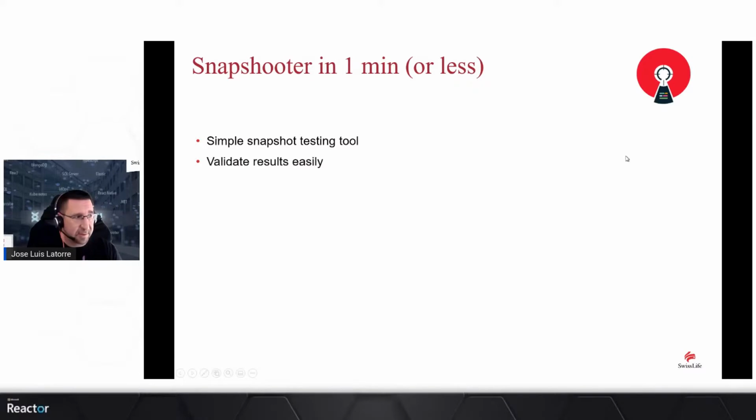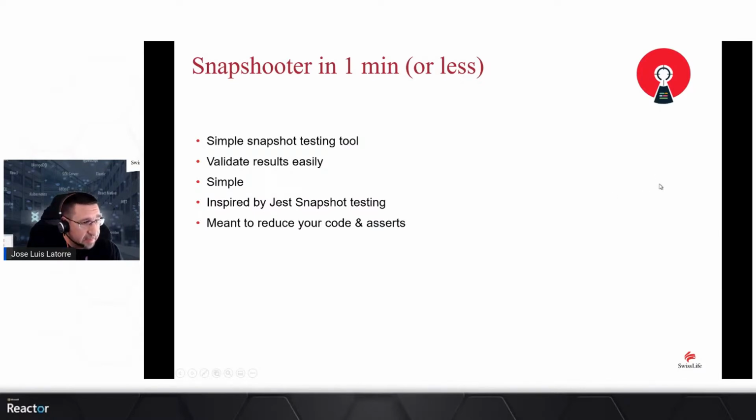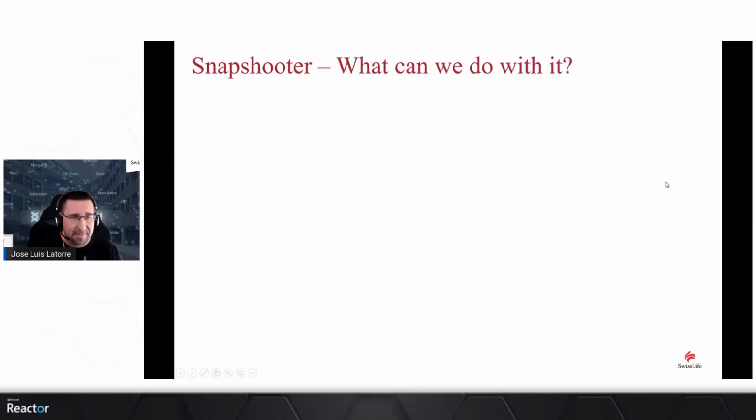So we always had this problem that we had to test a very complex setup and then we needed a lot of asserts. This will enable us to do that in a very easy way and with only one single assert, which I believe is quite nice and also best practice for testing. It is simple. It is inspired by Jest snapshot testing, and is meant to reduce your code and asserts. This was developed mostly by Norman Schreiber, a colleague of mine and of Philip, with some parts by Philip and other team members as well. So it has a lot of love here.